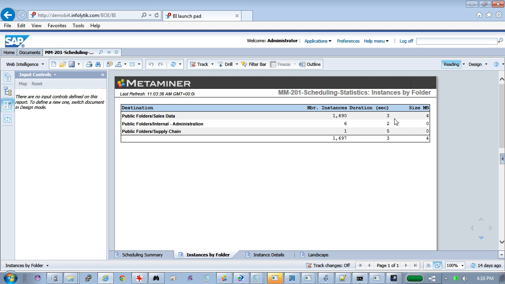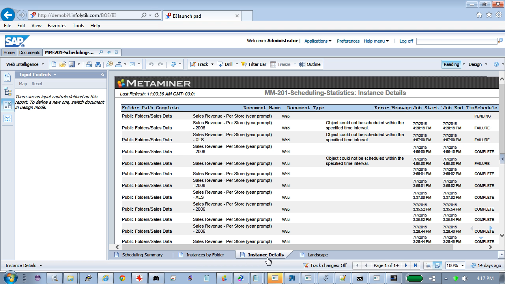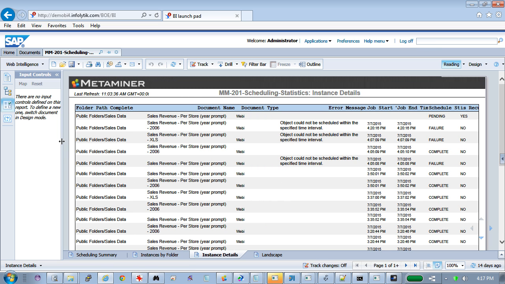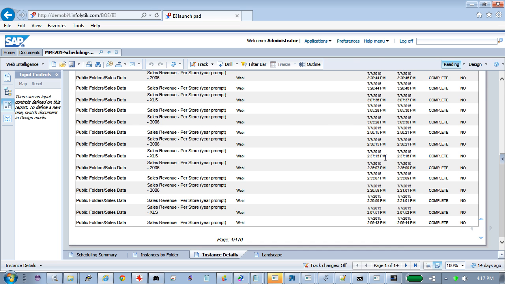The duration in seconds gives us additional information around how long, on average, reports are taking in general for that folder. And the size in MB tells us a rolled up total of all the instances in the space that they consume for that folder. Finally, instance details drills into the specifics of just what happens with these instances and events where they fail. And as you can see, we've got a very clear printout of all the error messages and the failure types as we scroll up and down this report.